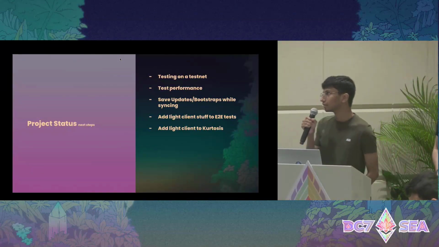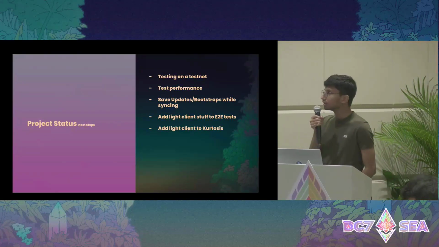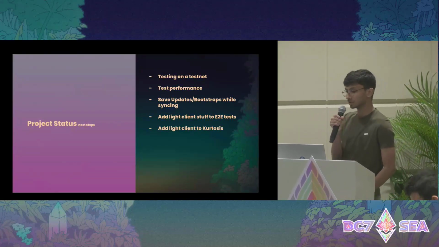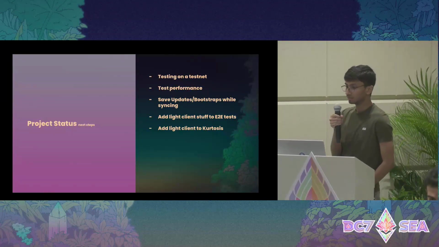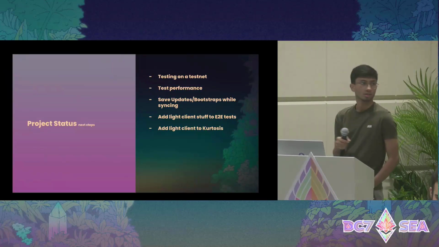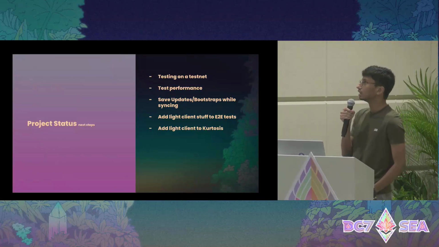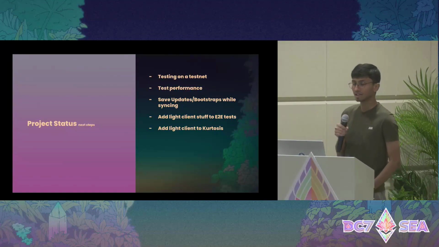As for the next steps, we do have some work left. First of all, we would need to test it out on a testnet, measure the test performance, and optimize it according to that. As Bastian also said before, we still don't save updates or bootstraps while syncing, which would be nice to have.